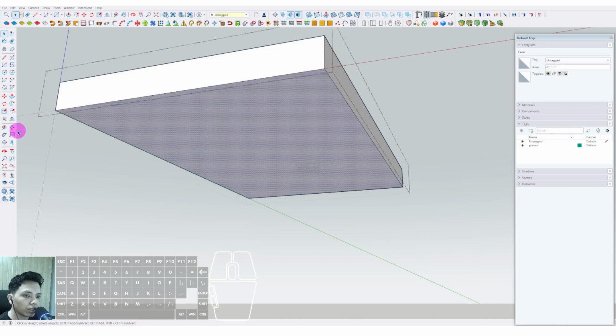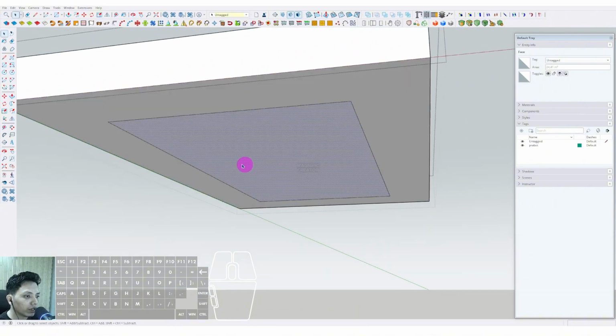We can click the surface and select Offset and offset it inside. Okay, we can offset it inside around 1 meter and press Enter. Then we can click and push it up a little bit, around 350 millimeters.